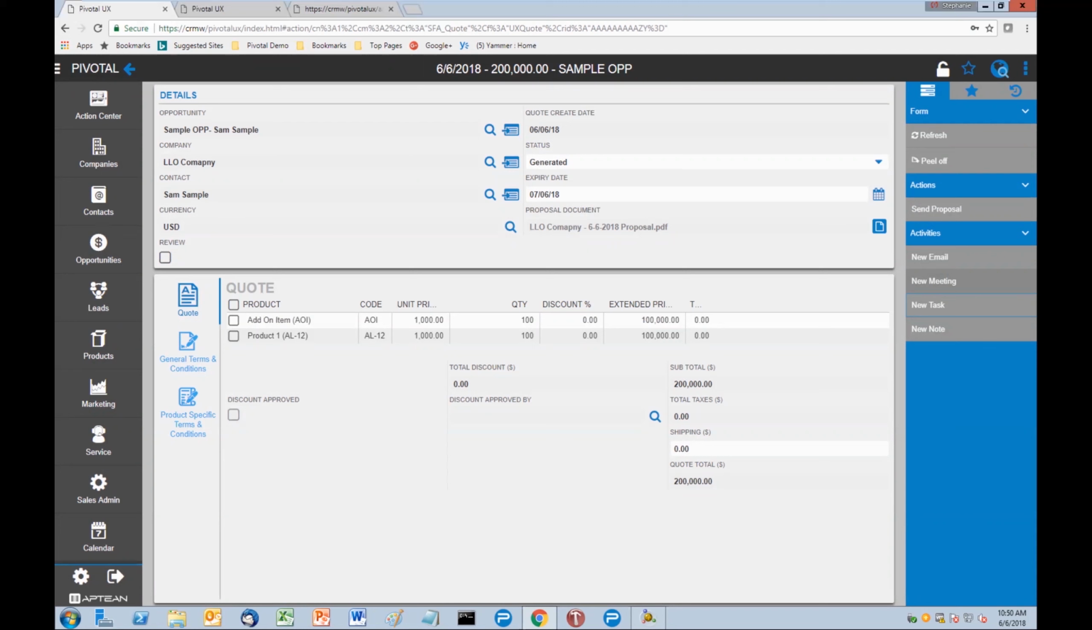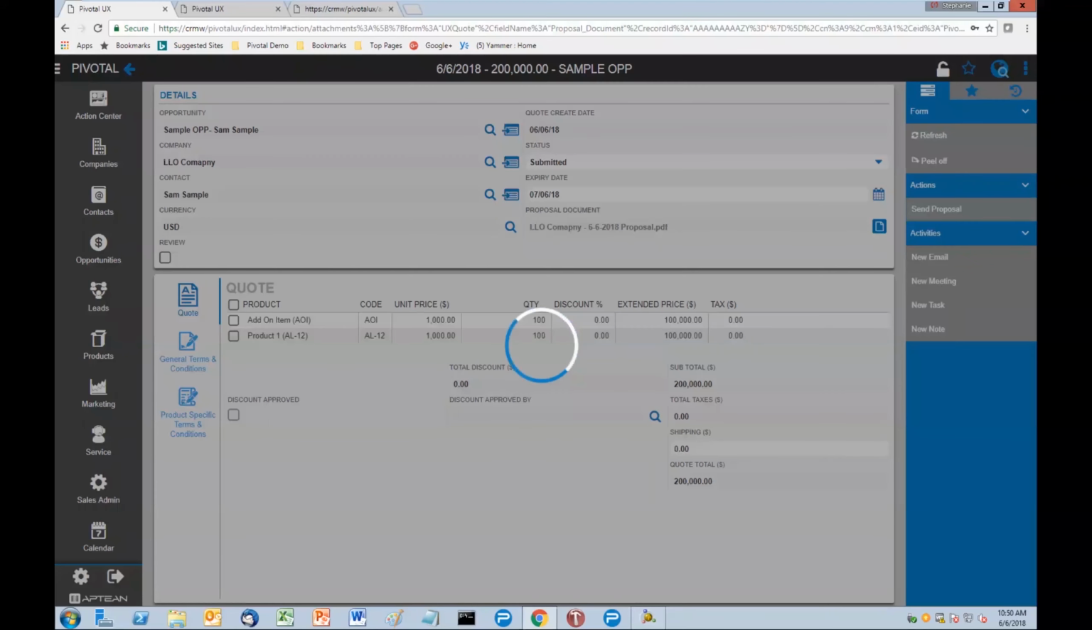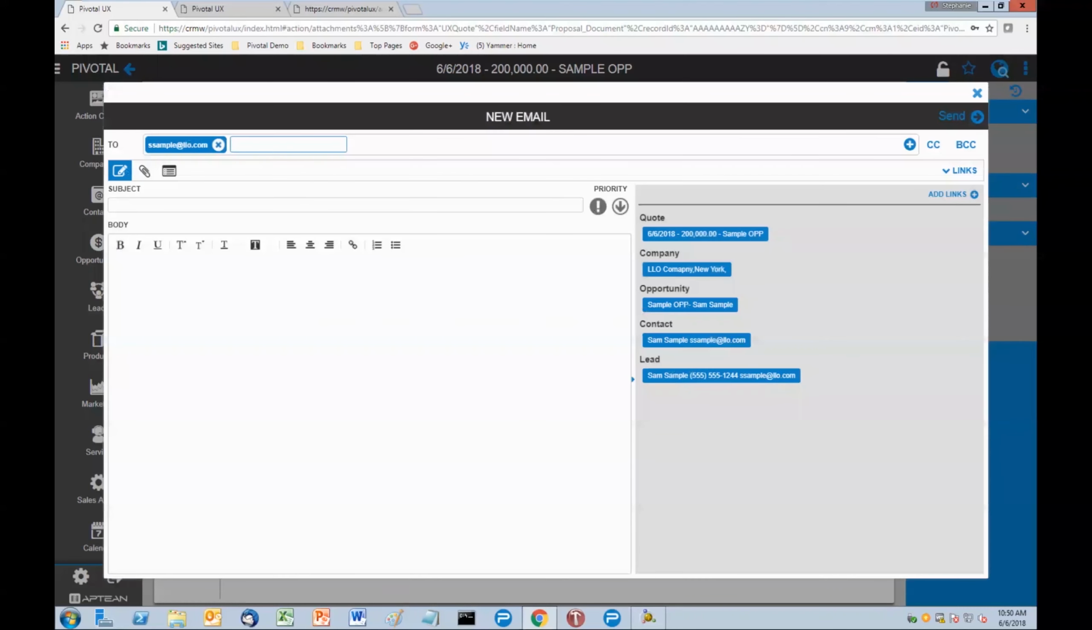Now I can take this one step further and send this proposal out to the client. So if I select Send Proposal, it's going to bring up our familiar email pop-up.